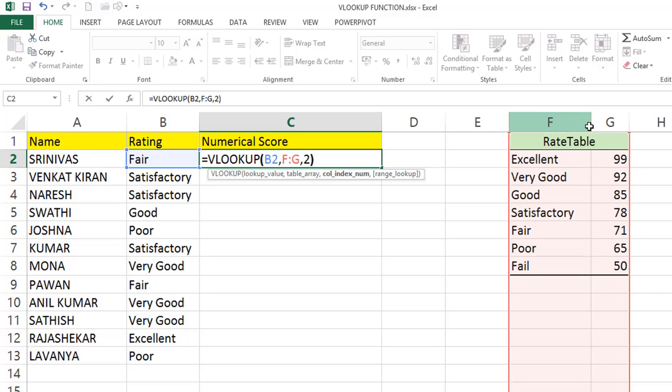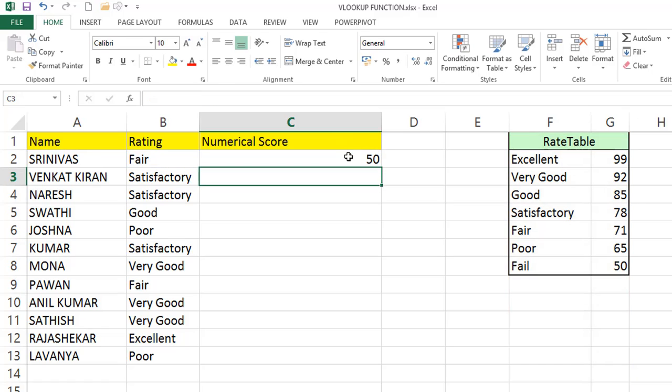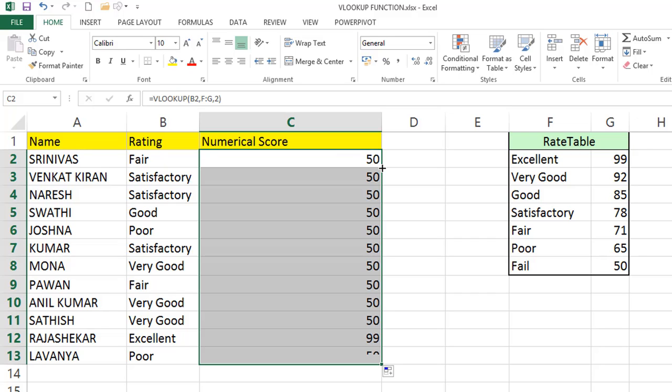Same here also 2, because we selected two columns. In that I required the second column. The second column is nothing but the numerical score. Then press enter, just double click. Yeah. Now we got the result, but the result is not exact.